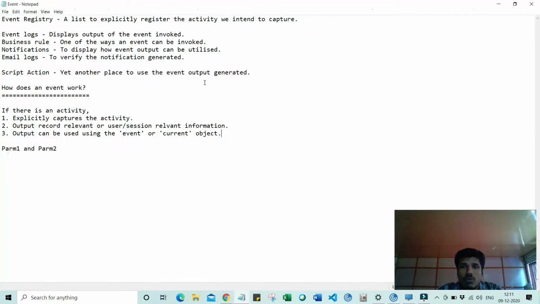Any event that goes into the event queue will generate some output, and we can see that output in the event logs. A business rule is one of the ways to invoke events in ServiceNow. And then how do we make use of the outputs that have been generated through an event? It is through tools like notifications or script actions.